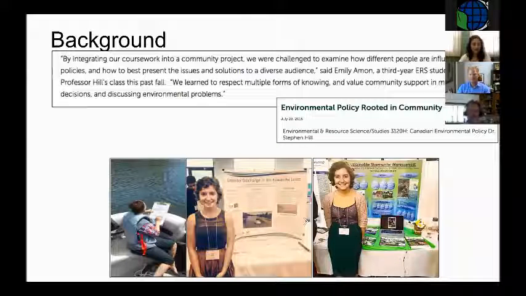My name is Emily Amon, and I'm a graduate student at Trent University studying the impacts of community-based research. I thought for today's presentation, I'd start by giving a bit of background on myself and my own personal journey with community-based research, and then move into the current research that I'm doing, which is evaluating the impacts of ULinks on this community.